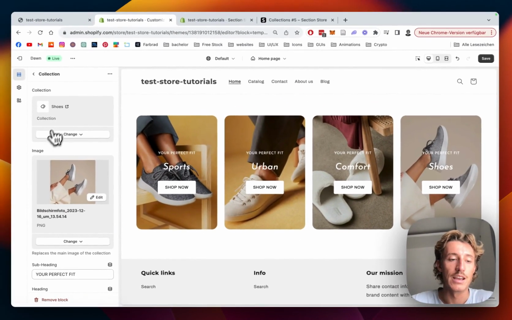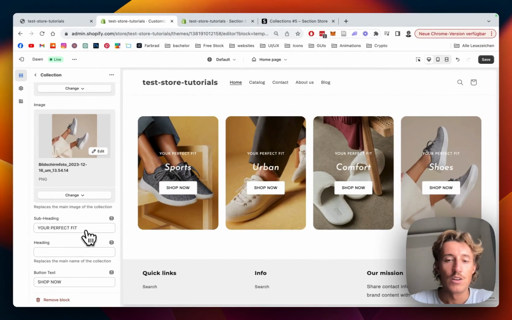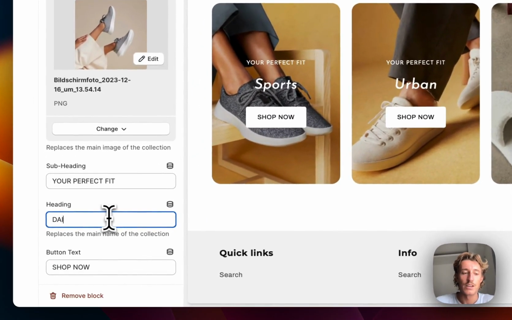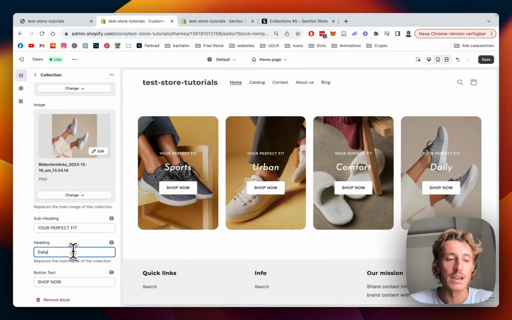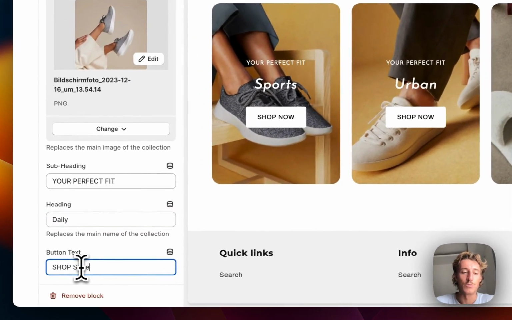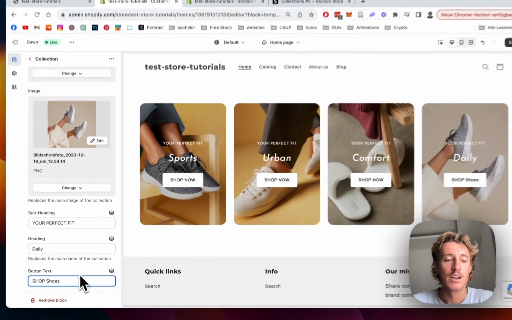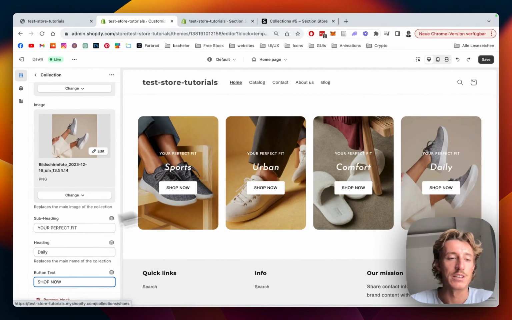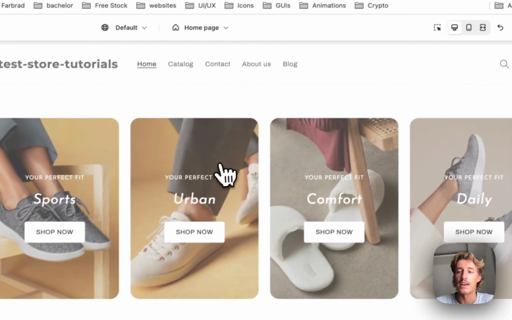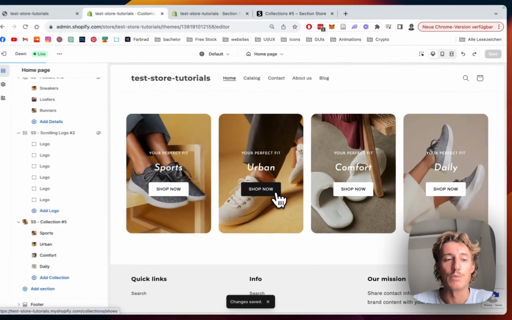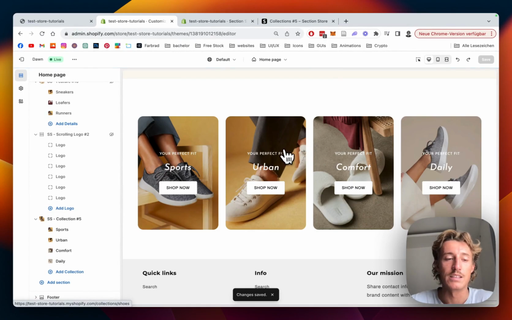That is looking good, and the subheadline is looking good, and we're going to do Daily for the main headline, and the text is going to be Shop Now. We could also do Shop Shoes, as you can see right here, but I do think Shop Now on every single one is looking quite well, but you can just change it to your liking. And I'm just going to save this one up real quick. And in the next step, I will show you how you can do some customizations to the whole thing itself.